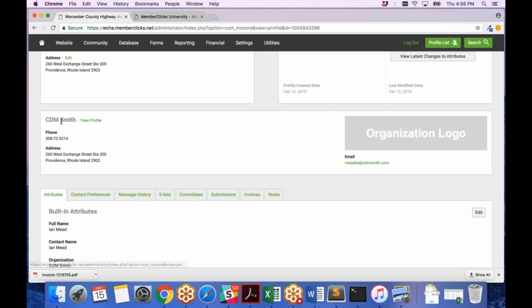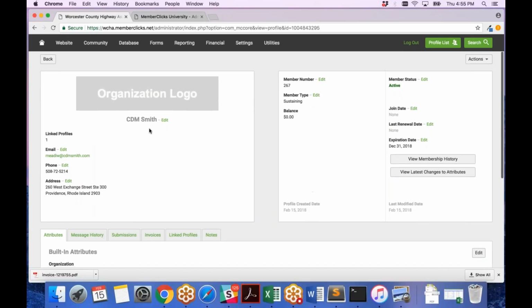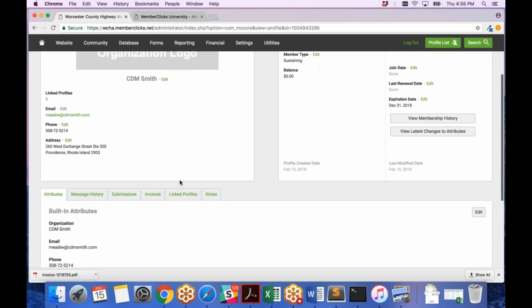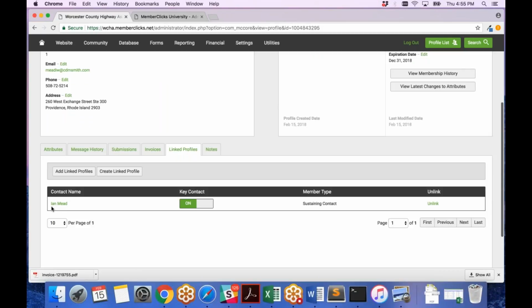I can even click on the CDM Smith View Profile link, and it takes me into the company's profile, where it shows me that they have one linked individual. If I wanted to view the linked individuals for the CDM Smith profile, there's a linked profiles tab in their organization profile, and it'll allow me to see who that linked individual is. In this case, it's Ian Mead, and it shows me he is the key contact. If Ian Mead left and you needed to replace him, you could unlink him and delete him, and you could add a new linked profile.